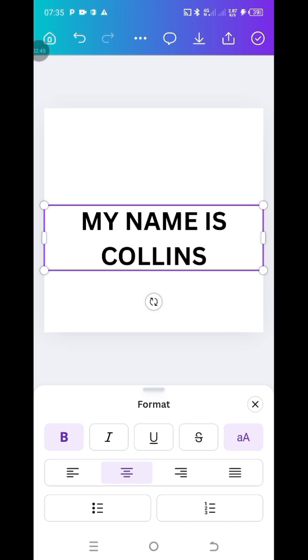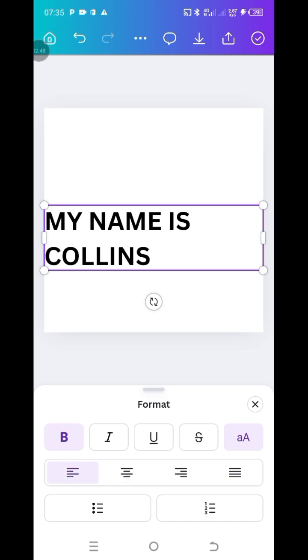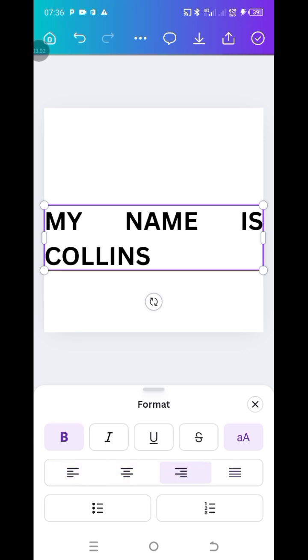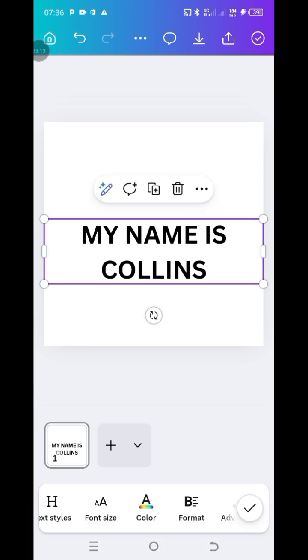Now look at this format. This is the alignment format. You will see this is left-hand alignment, this is centralized alignment, this is right-hand alignment, and this is justifying or justification alignment. All right, so let's keep it at centralized alignment, and then we're back here.